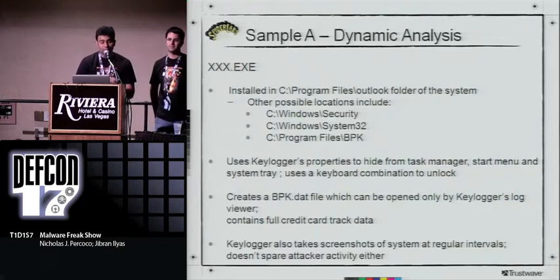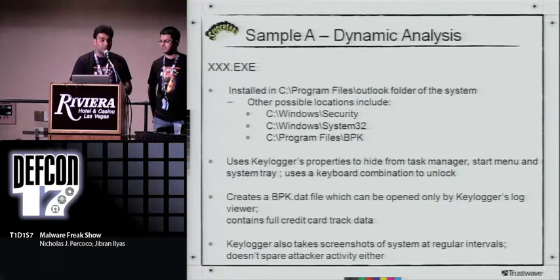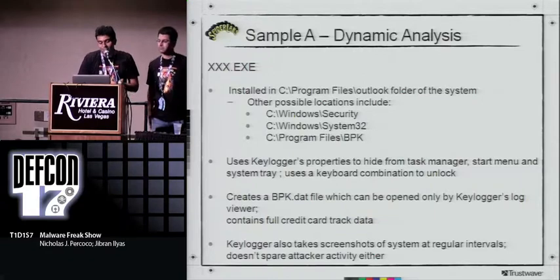All right, so what does xxx.exe do? This is basically a packed SFX archive. When they installed it, it went in a folder in the Program Files Outlook folder, so it could hide from IT administrators and security administrators who are looking for malware. As you can see, Windows Security is one of the other folders they install their things in. See Windows System32, a malware favorite, and then the hackers that are lazy basically install it in the C Program Files BPK folder. This keylogger has the ability to hide from Task Manager, the Start menu, and the system tray.